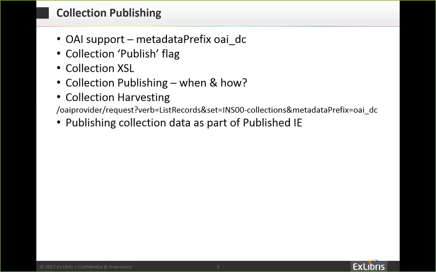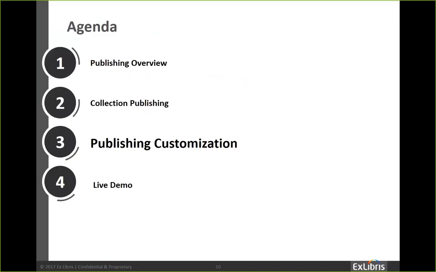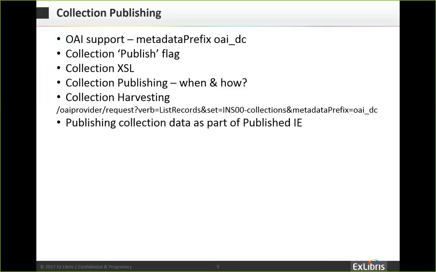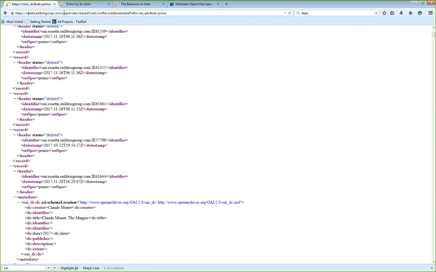And you can, as we said, publish collection data as part of publishing an IE, as we showed with the NFS publishing at the beginning, where you just extract the collection ID as part of the XSL conversion, and then you can really mix these two features to use that cool publishing viewer we saw. So let's just go ahead and see a little bit what that looks like on the configuration side.